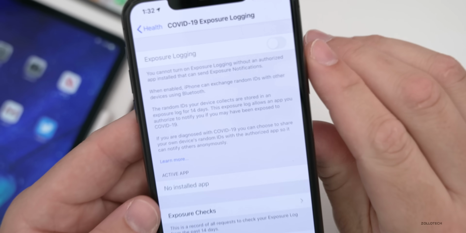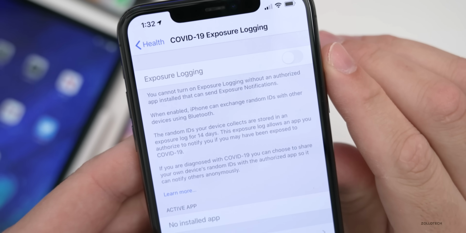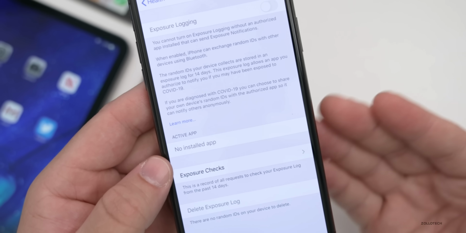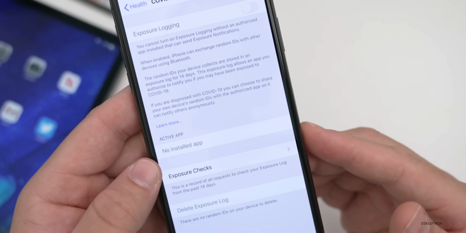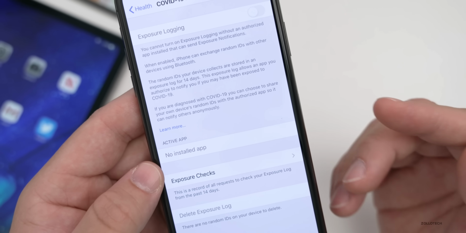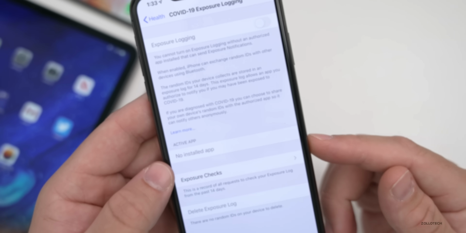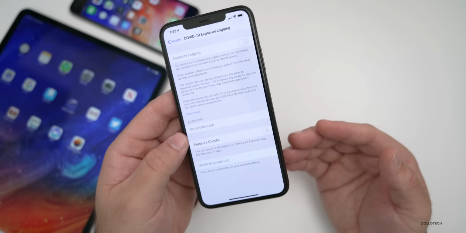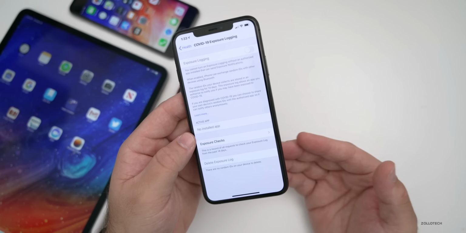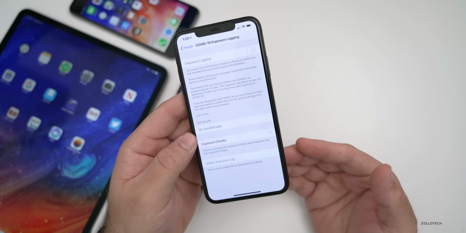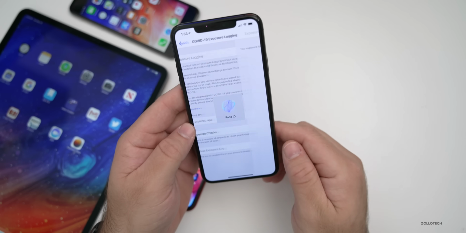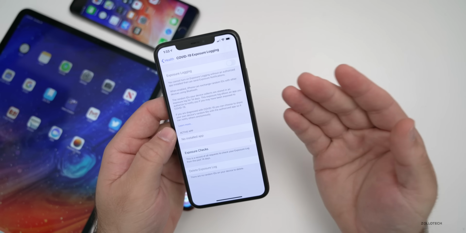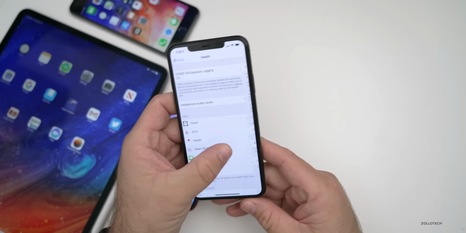If we go into this, you'll see it's off by default. And unless you have an app installed that wants to use it, maybe your country has an app they want you to use or something like that, it cannot be turned on. So you need to install that app. Then it will ask you if you want to turn it on. It cannot be installed automatically. Now this will work across iOS and Android phones to let you know, and you can go to exposure checks to see any exposures. So again, it's voluntary. It's completely private and turned off by default.